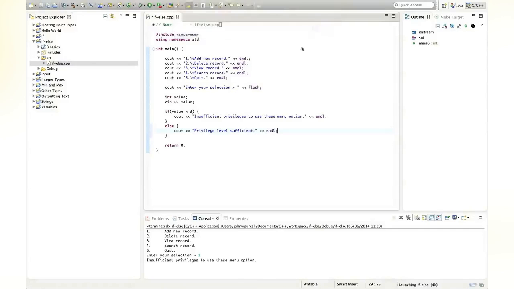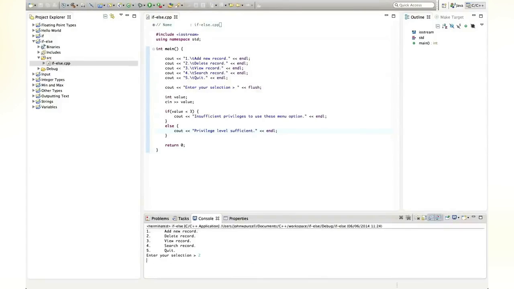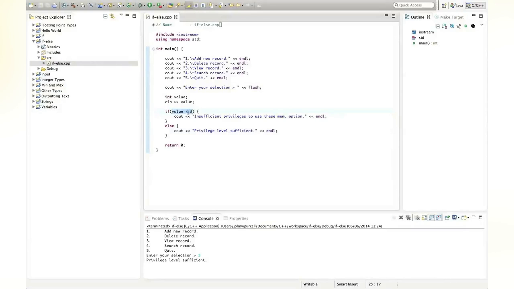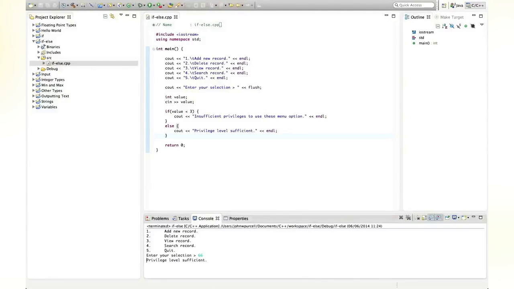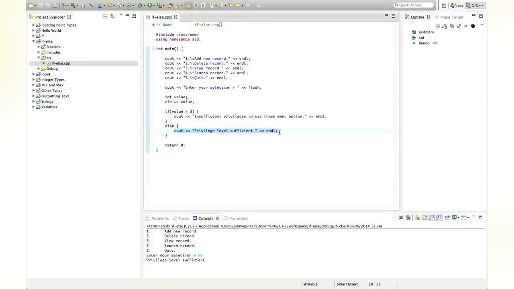So let's run that. And now if we enter 2, let's say, then insufficient privileges. If we enter 3, then it says privilege level sufficient. So this is now false, because value is not less than 3, it's equal to 3. So it does the else bit of the if. So one of these conditions is always going to execute. It's just a question of which one. Let's just try a bigger number than 3. We could enter anything really, like 66, and it will do this.